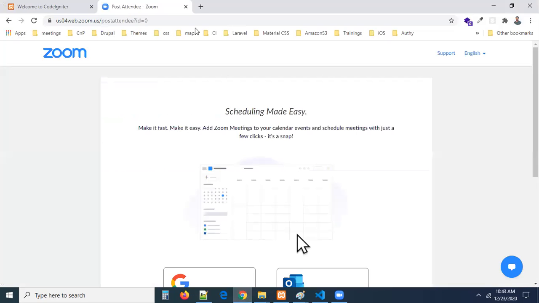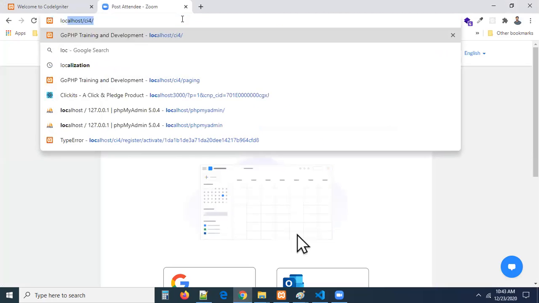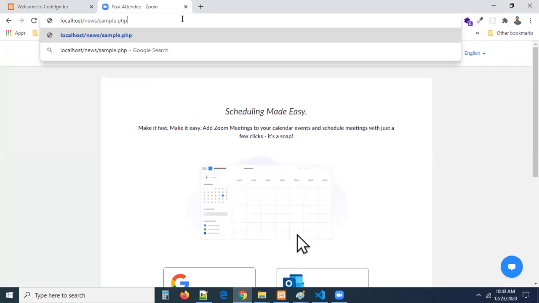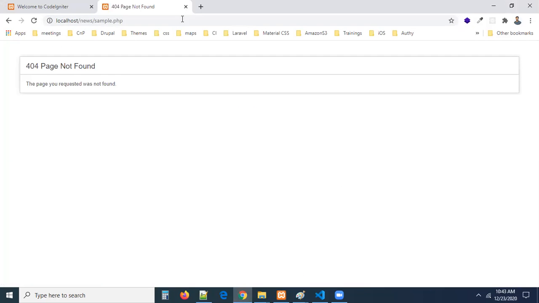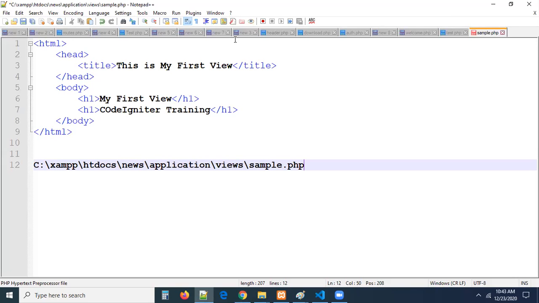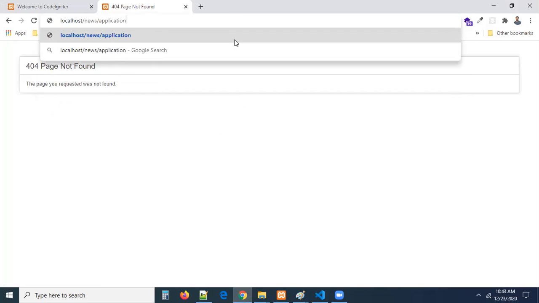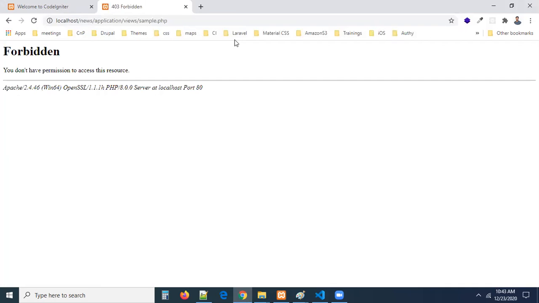You want to try? You can go and try this. Localhost/news/, you are trying to execute sample.php, it cannot run. Remember carefully, this is not the way of running. You want to add the full path, application/views/sample.php, and execute it like this. It cannot. Forbidden. You don't have a right to access this resource.